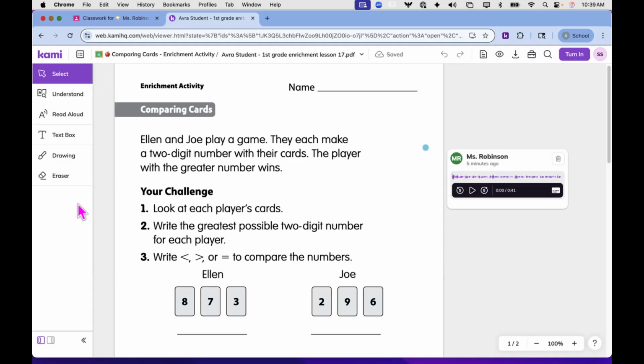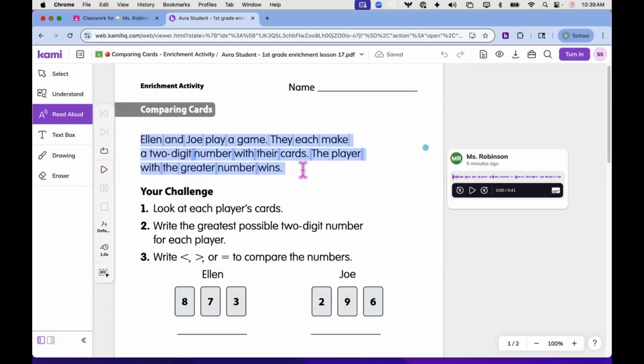So to begin with, let's take a look at the Read Aloud option. Read Aloud is here for students to use anywhere on the page. So all students have to do is click on Read Aloud and then highlight a section of text.